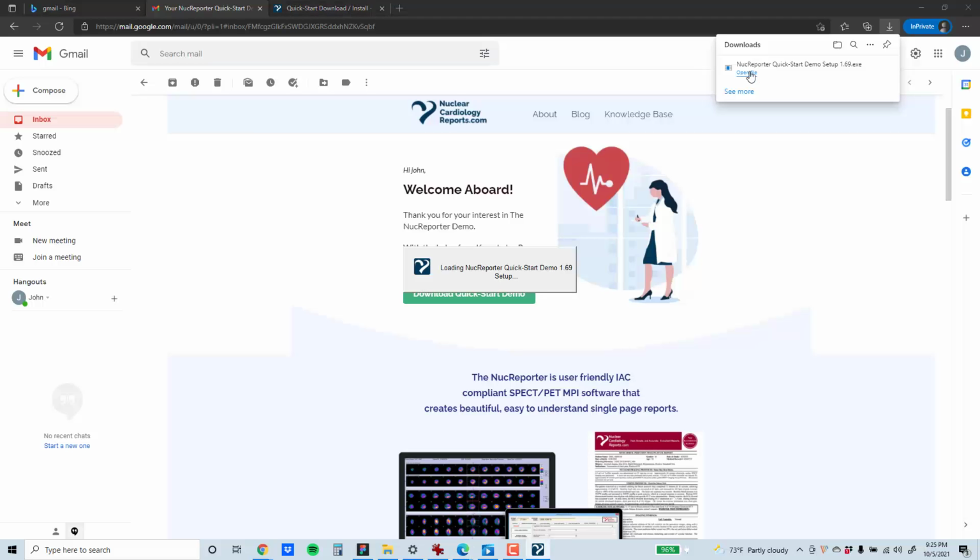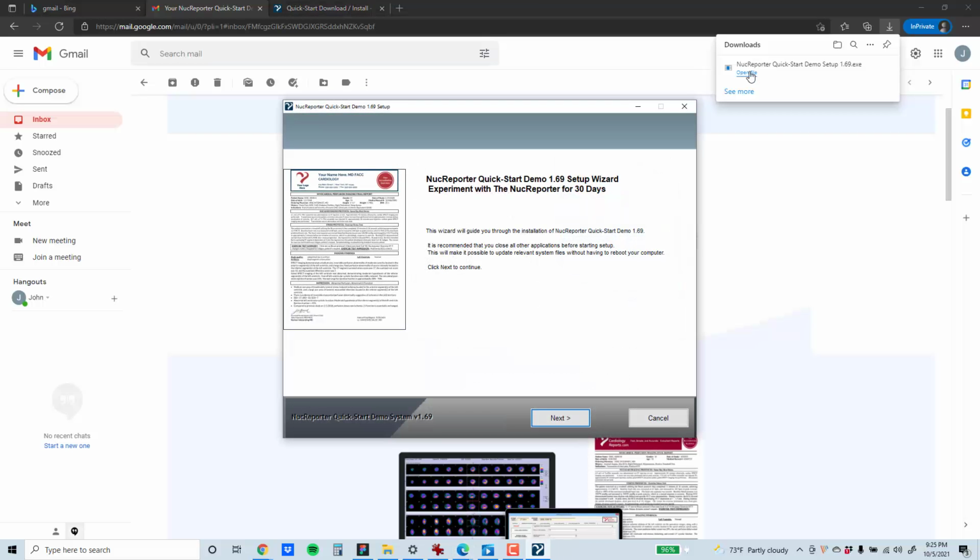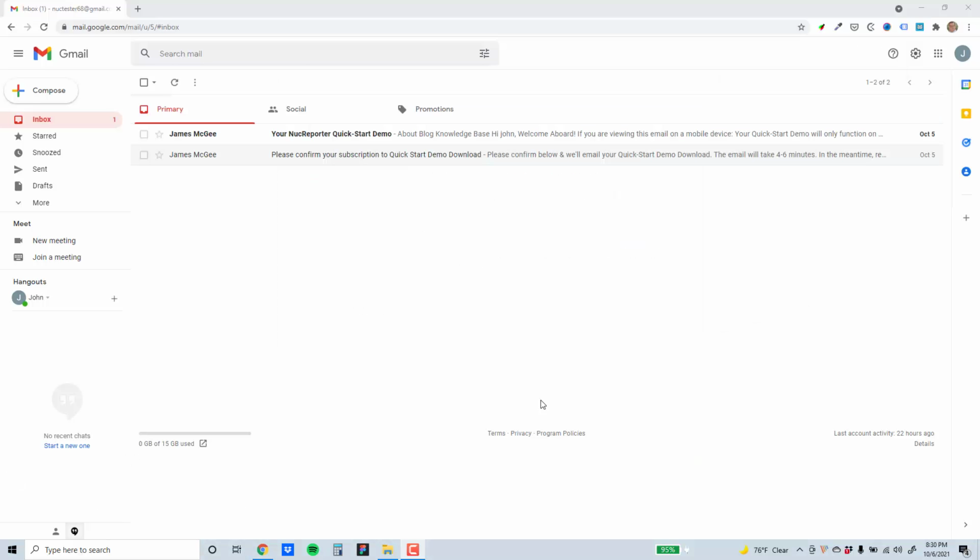Click yes, and now the installer will start to install. With Chrome, it's going to be a little different. So now we'll go how to download the Quickstart demo from Chrome.